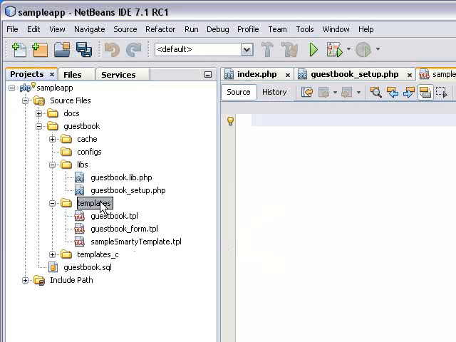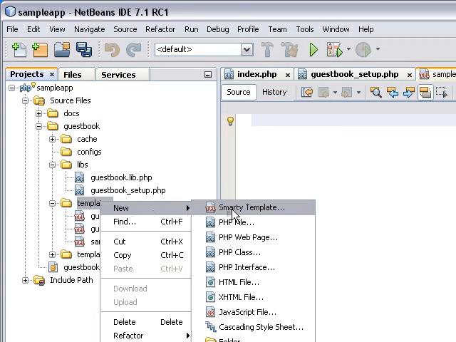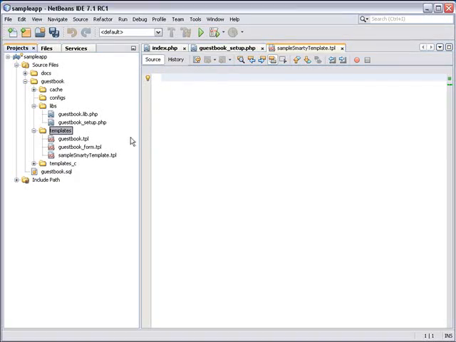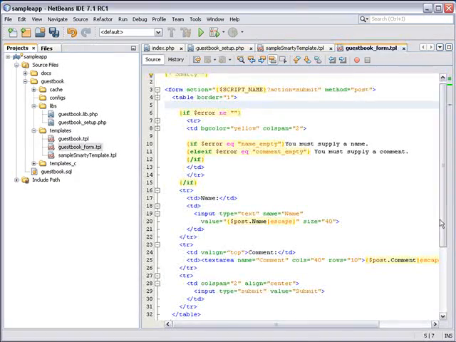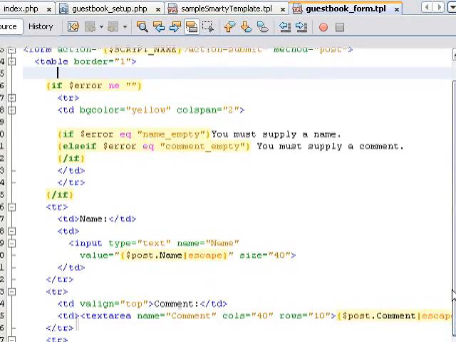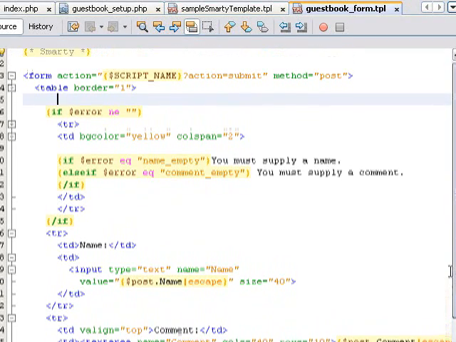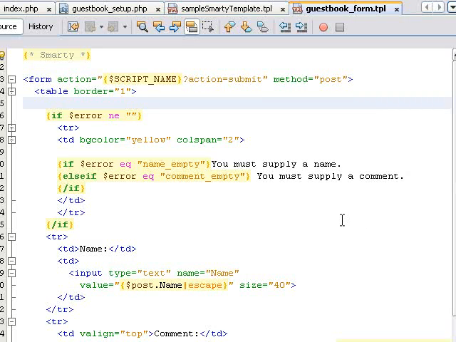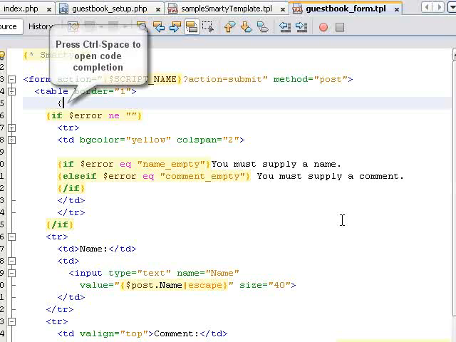Note that now that I've done it once, if I want to add another Smarty template, I only need to click New Smarty Template. Here's an existing Smarty template file. Have a look at the syntax highlighting. Now I'll show you Smarty function code completion. I type an open curly bracket and control space.